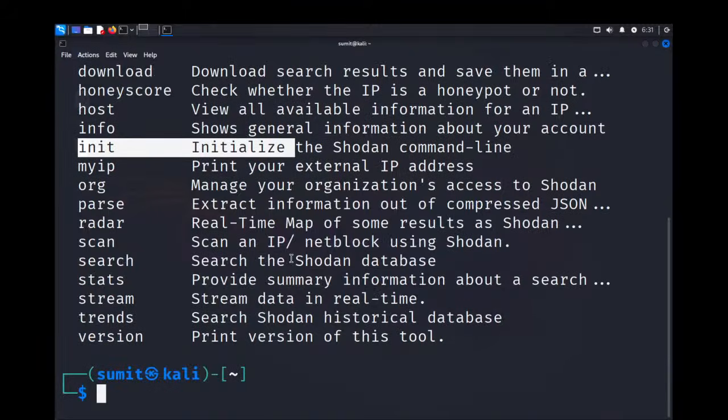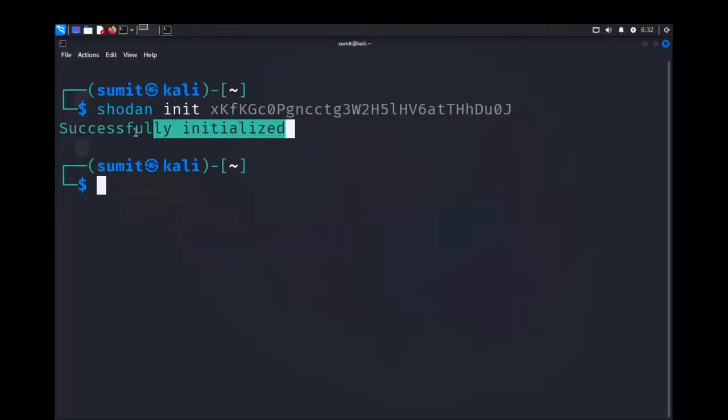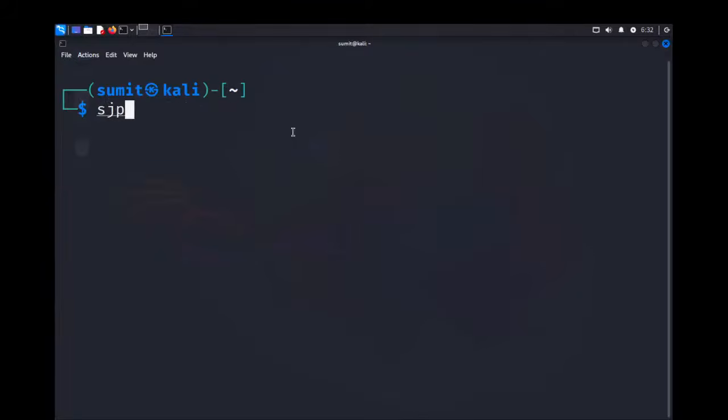If you want to integrate the API key in Shodan, you need to use shodan init and then your API key. Whatever your API key is, you put it here, and when you hit enter, you will receive a message like this: successfully initialized. That means now you are good to go. Now you can use Shodan for your particular purpose, right? So let's see some Shodan CLI commands first, and then we will use the GUI tool.